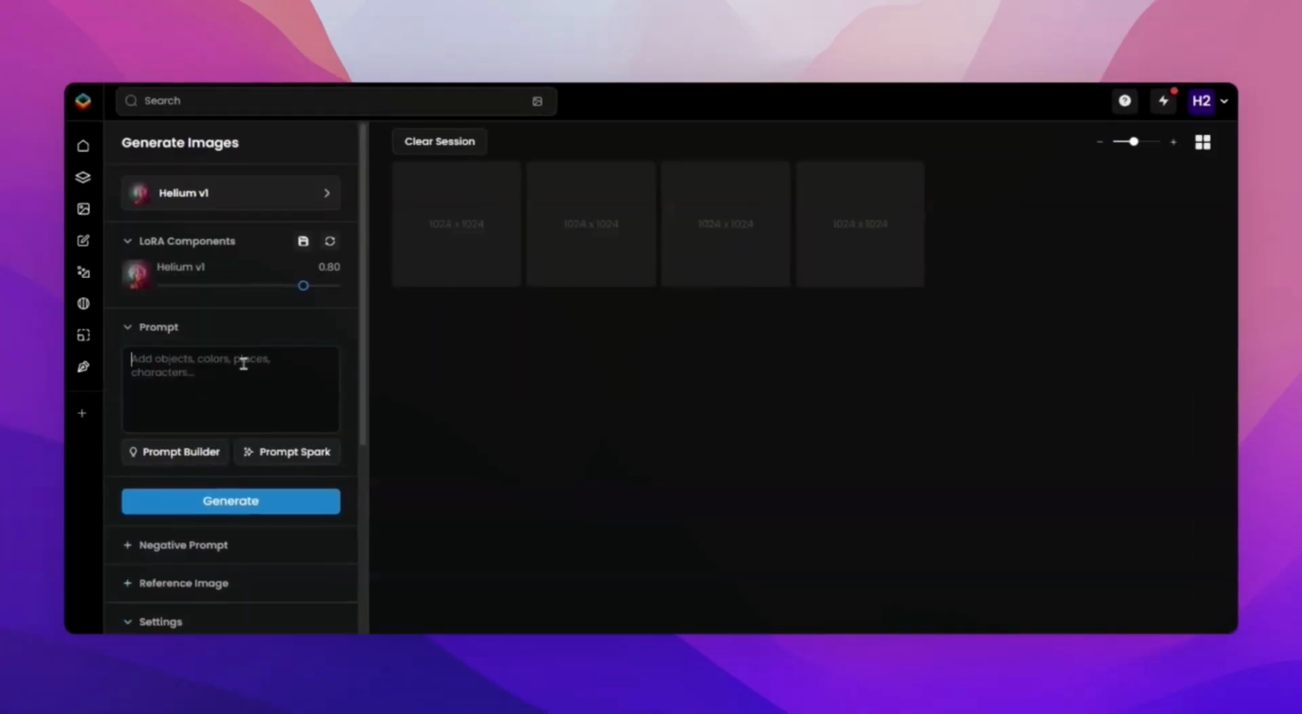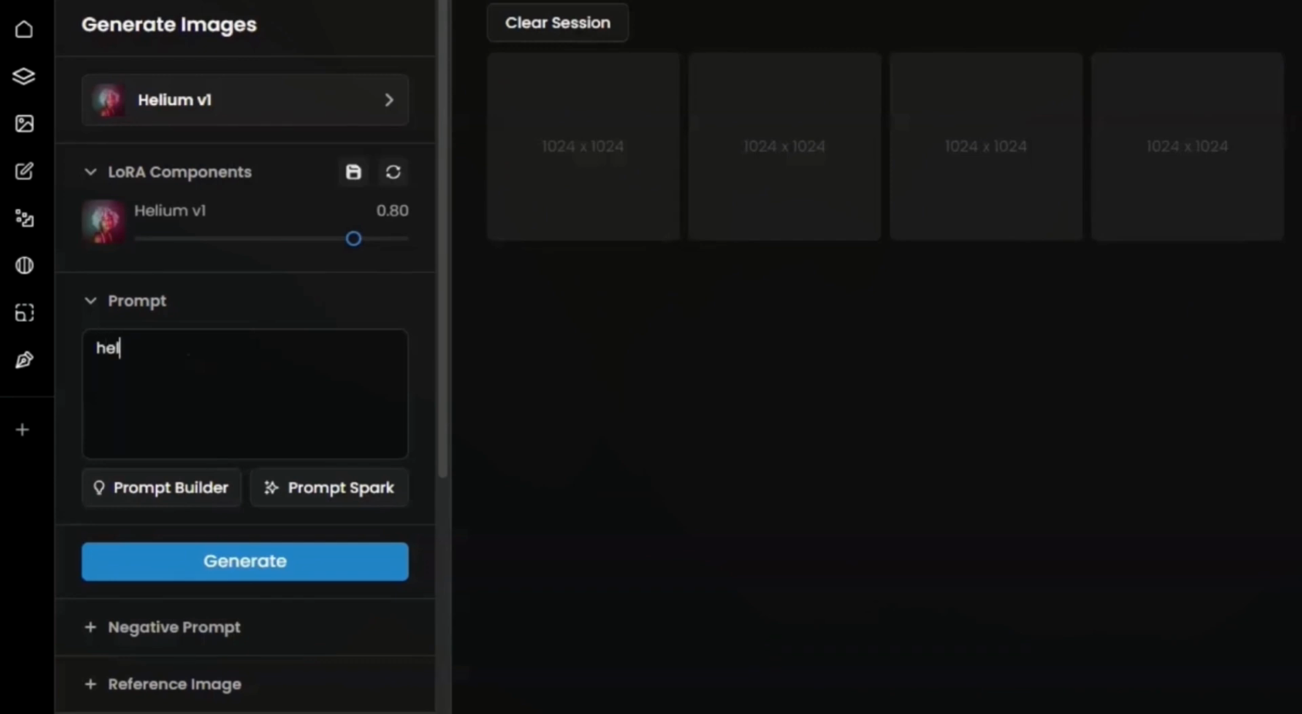And now let's describe our first prompt. We will add our unique token and the base prompt: a woman with white curly hair and green eyes. Let's describe a scenario on a yacht, maybe a medium shot, candid pose.